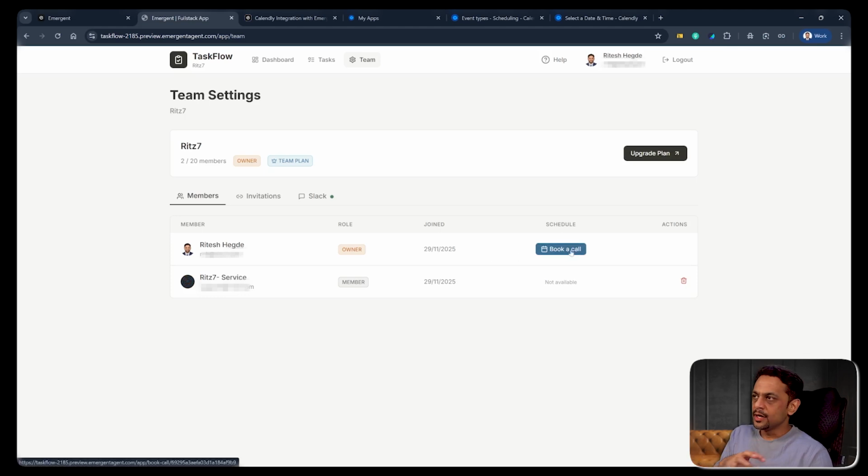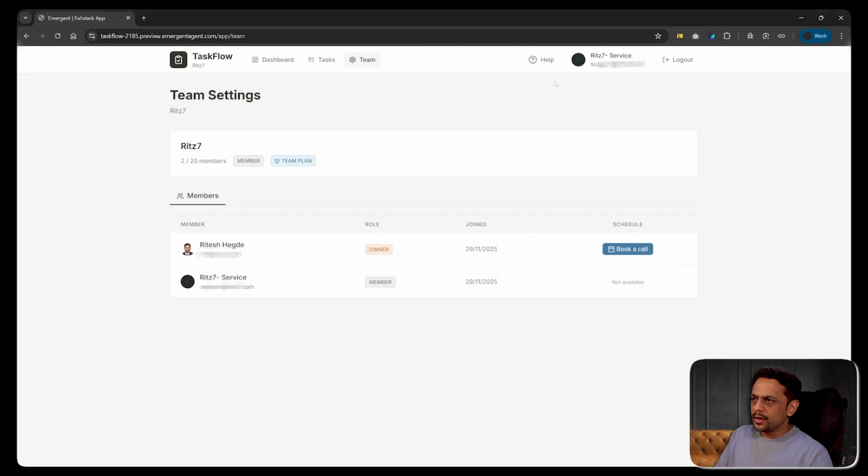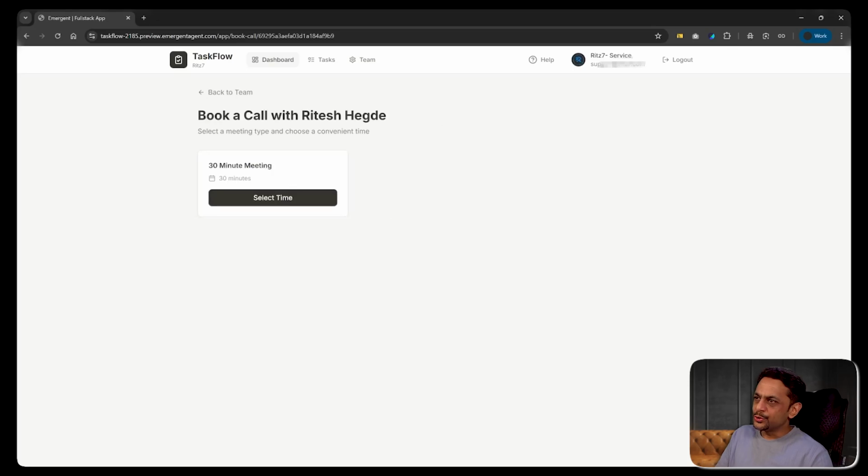This should not happen. So I'm going to tell that to the agent. But before that, I will go to this particular account and see if I can book a call with this user. So here I'm logged in into this particular account. And now I'll click on book a call. It takes me to book a call with Ritesh Agde. And I've got this 30 minutes meeting, right? That's exactly what I have on my Calendly account.